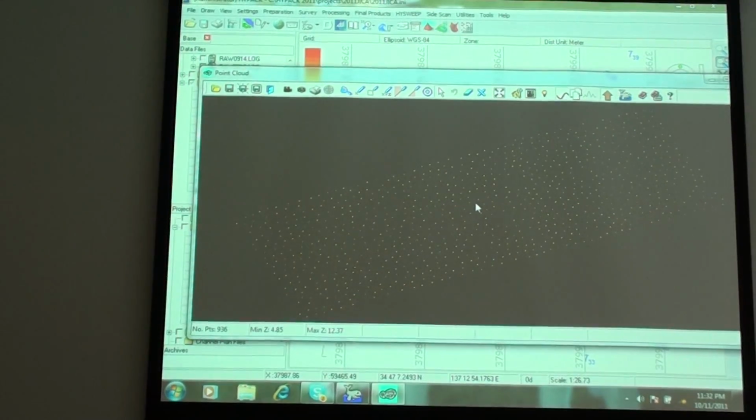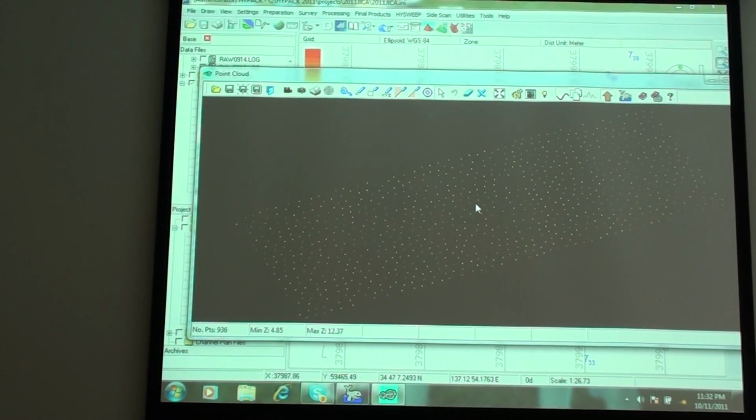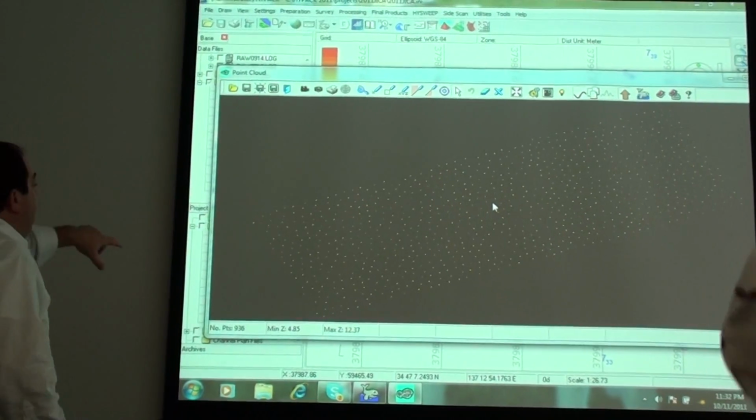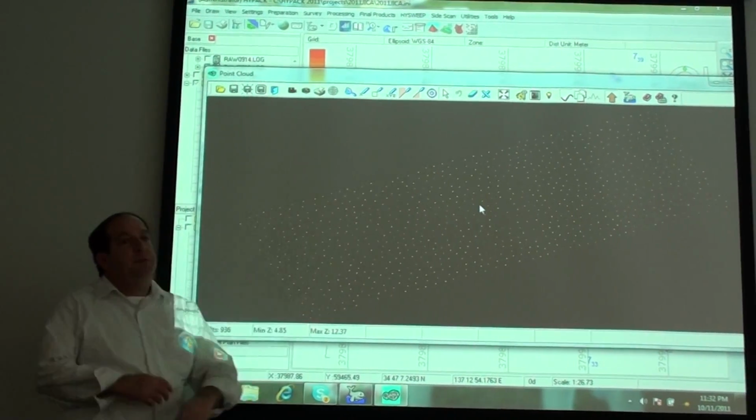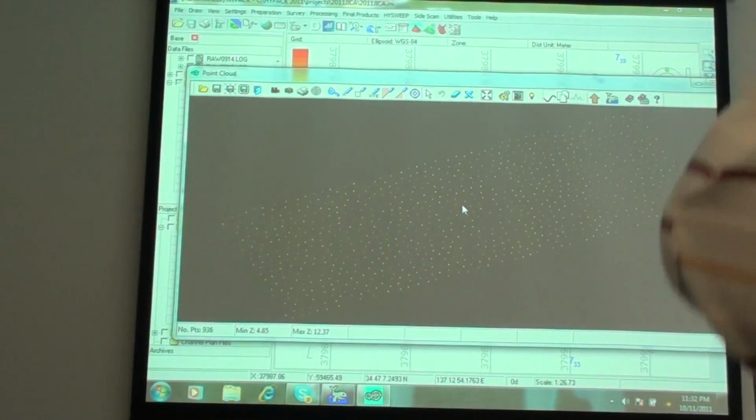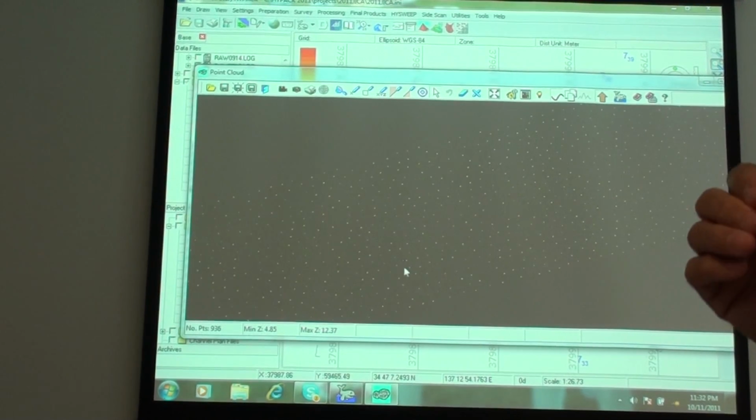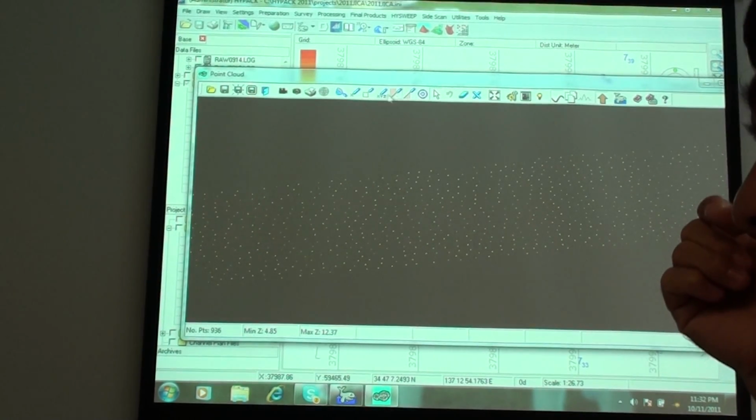Point cloud. So after lunch, I guess we're going to do some cloud stuff. Now, the thing about point cloud is it's going to take in individual sounding points. And this is just a sorted file. We can go anywhere easy.